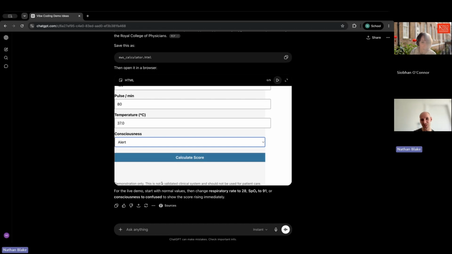Demonstration only. This is not a validated clinical system. It should not be used for patient care. Fair enough. Good that it gives those warnings though. I've noticed that recently LLMs are very, very cautious. With anything healthcare related, you will often see this kind of output. We're healthcare professionals using this, so we should know to keep an eye and make sure it's not going wrong. But you can imagine a patient, anyone could have done this, and so having those little messages is quite useful.